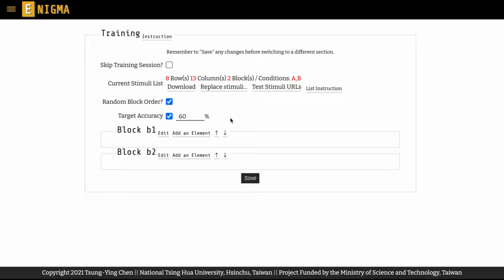Those who cannot pass the threshold will be forced to terminate their participation, and they will not be given a proof of completing your experiment. Enigma also offers a useful tool for you to monitor learners' attention to the training input, as we will explain toward the end of this video.